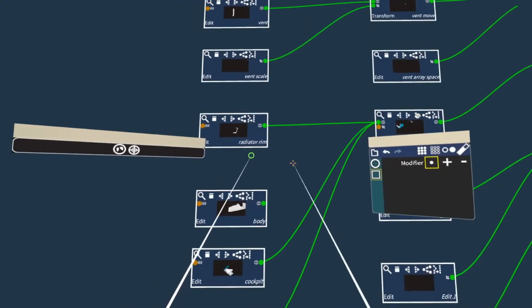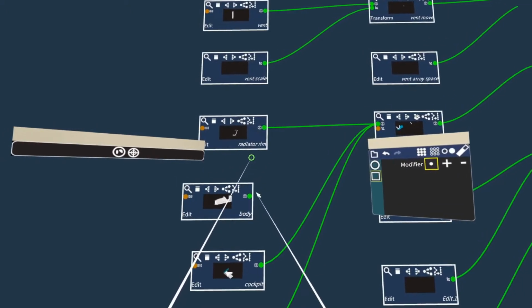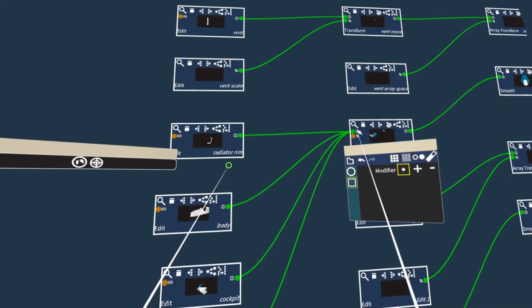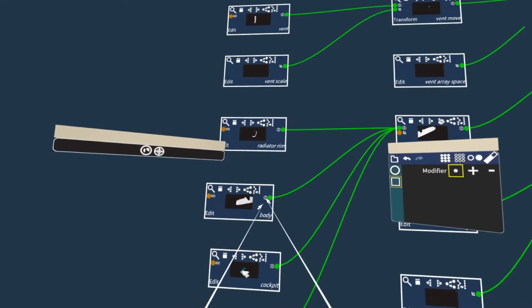You should make sure that the data type at each end of the wire matches up. You can tell the type of data from this icon here. In this instance, it's a square mesh and it represents mesh data.